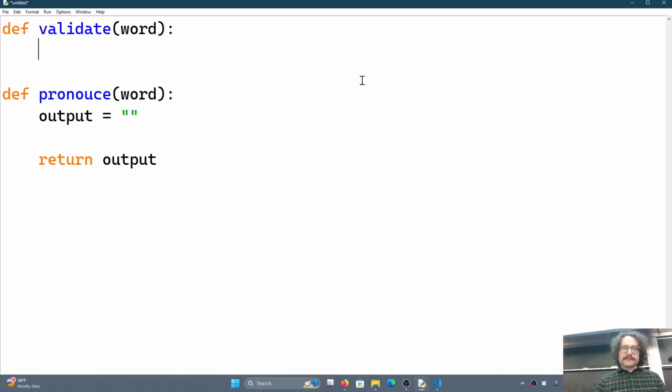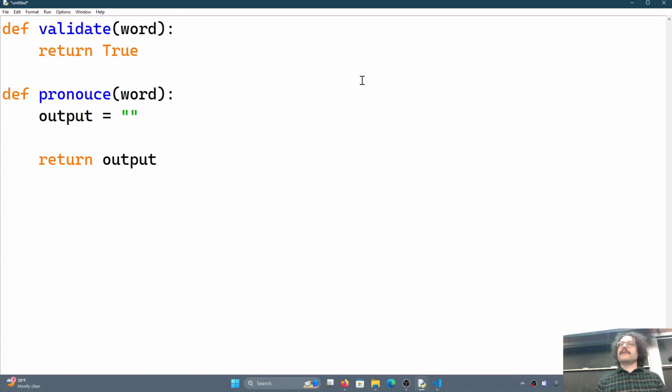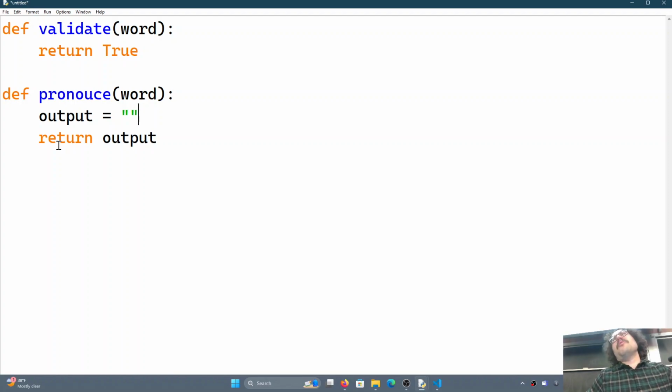Similarly, for validate, let's not use the pass. Instead, we're going to simply assume something is a valid Hawaiian word until proven otherwise, right? So pronounce the output. Now, we can't use replace. So the question is, what should we use here? What's the module we're in? We're in the dictionaries module.